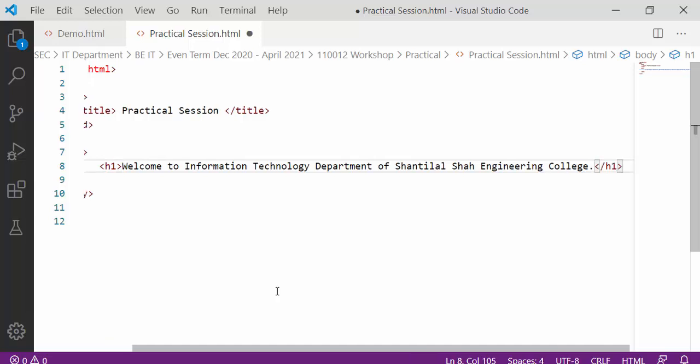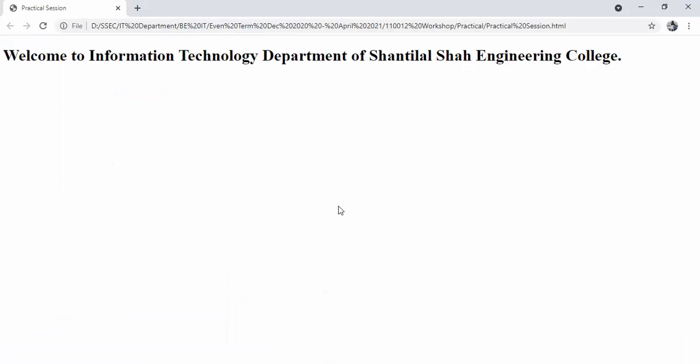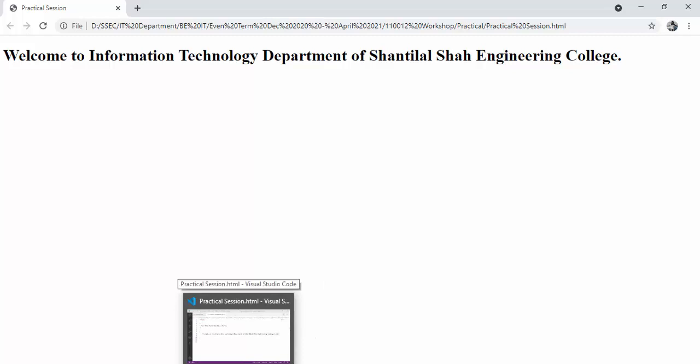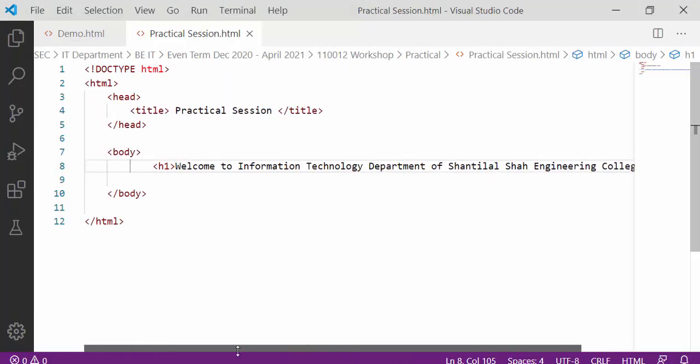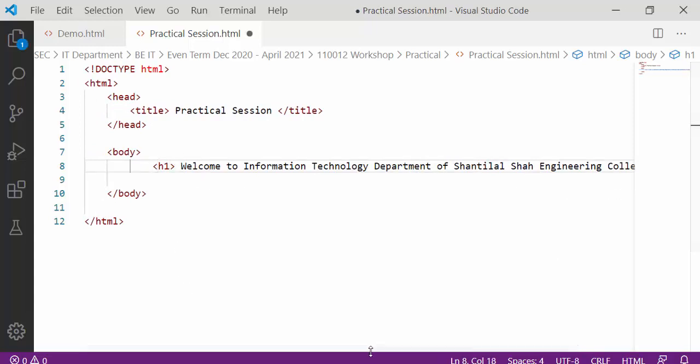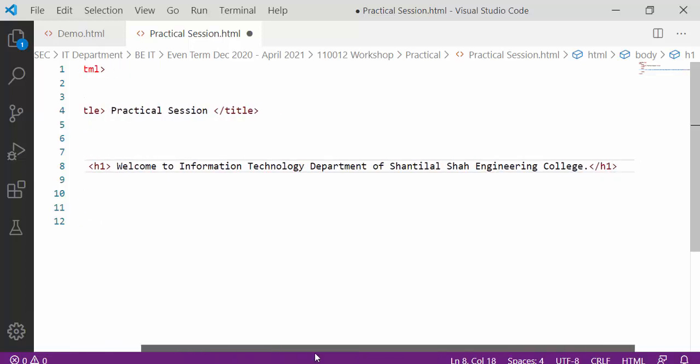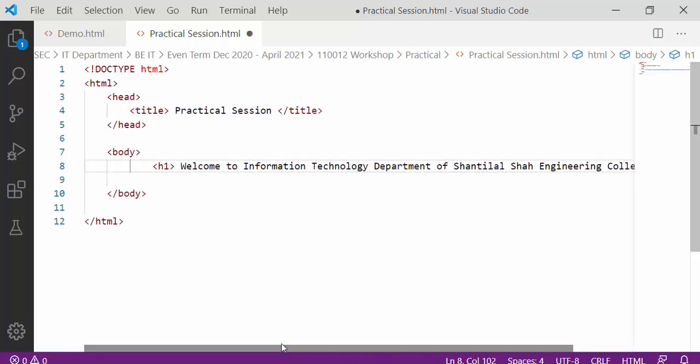Let's see first what will be the effect of the h1 tag. So yes, this is the h1 tag effect. Okay, so we have used the h1 tag. The h represents header. In HTML there are 6 header tags available, h1 to h6.